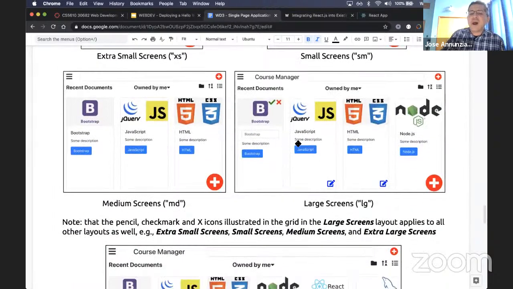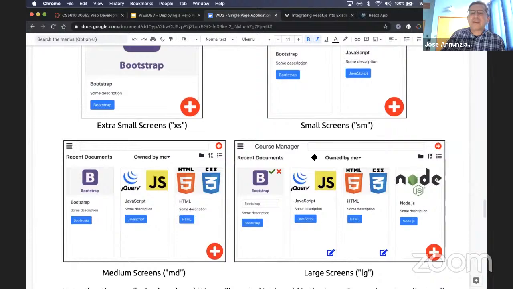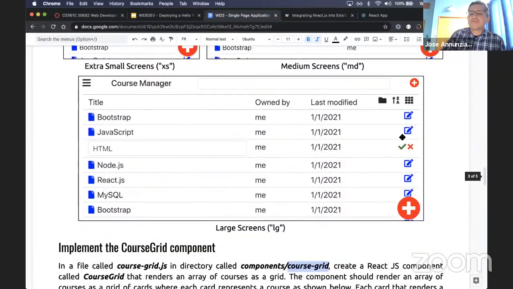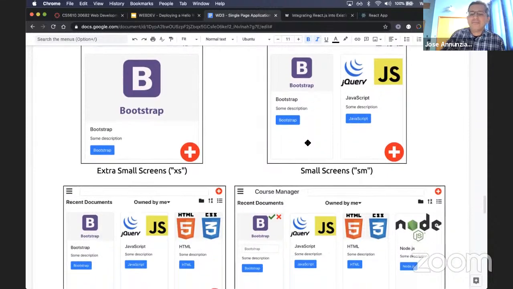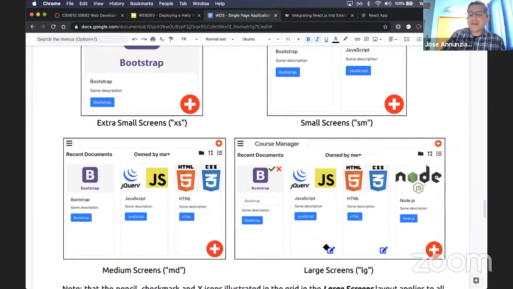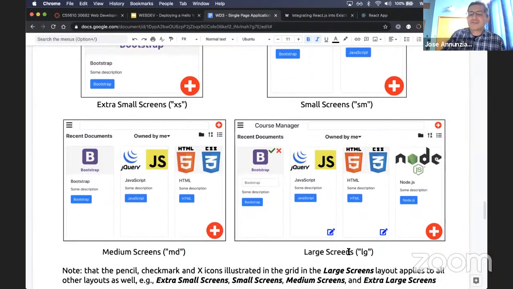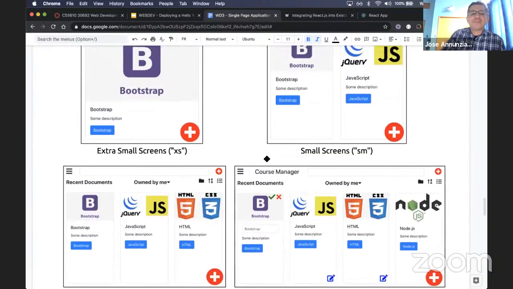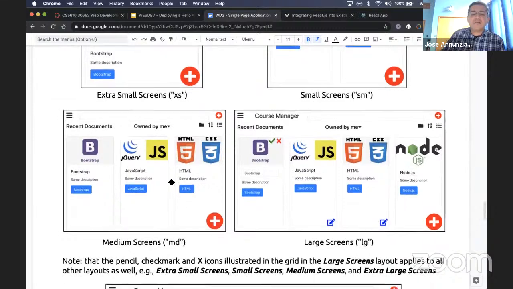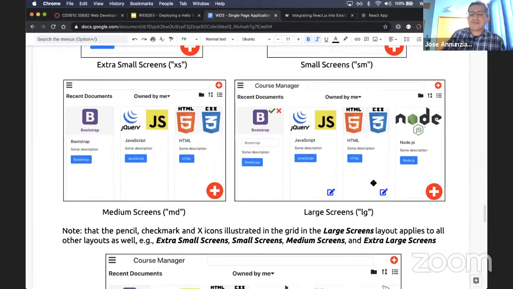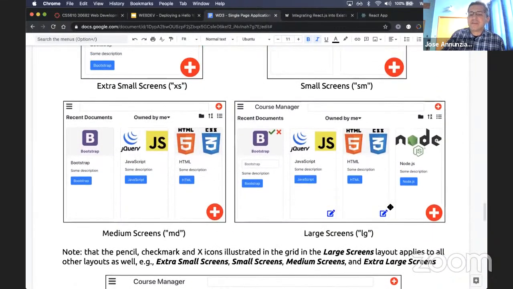Okay, so each card can also be edited. Just like I can edit each course row, I can edit each course card, right? And to edit it, each course card should have a pencil at the bottom right. I only added the pencil in my large screens, but it should show all the time. It should show in the extra small, medium, and large. So you should always have a pencil, right?